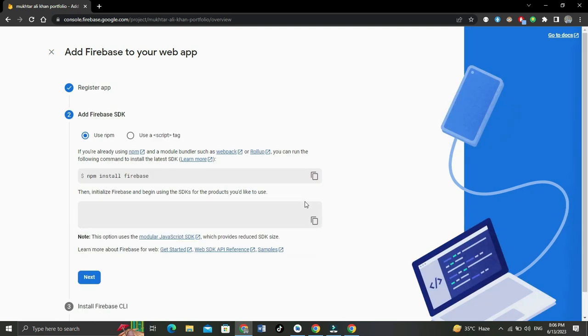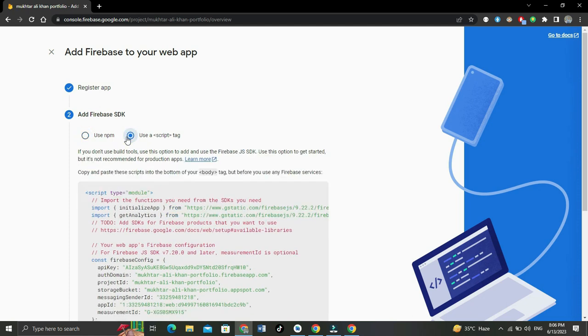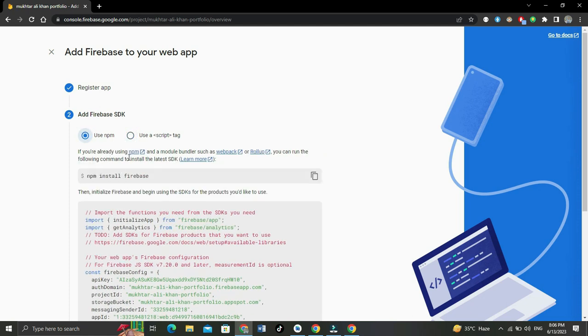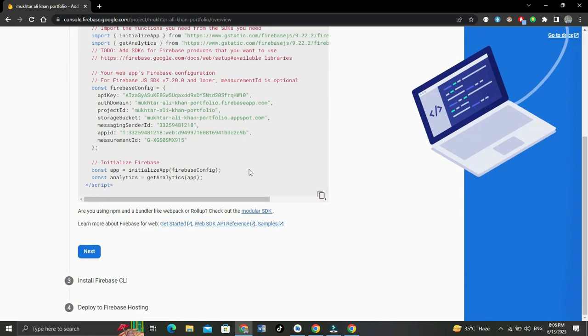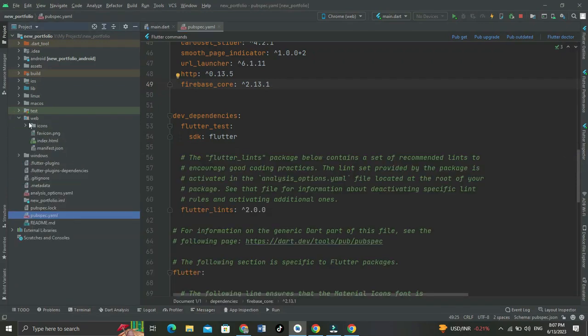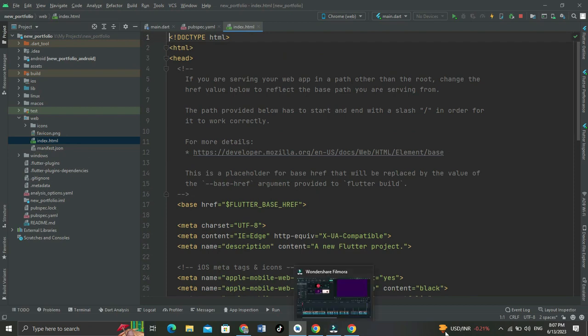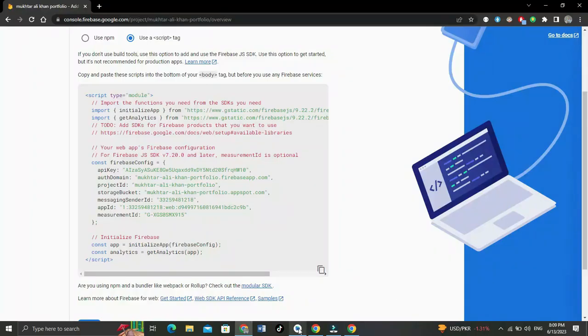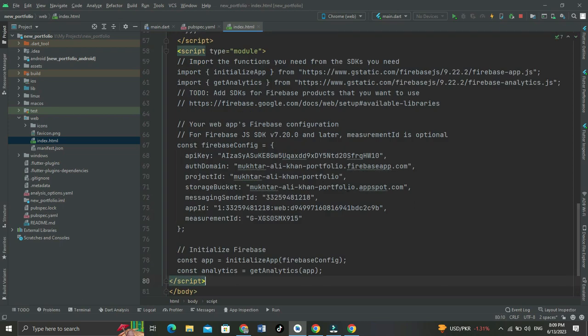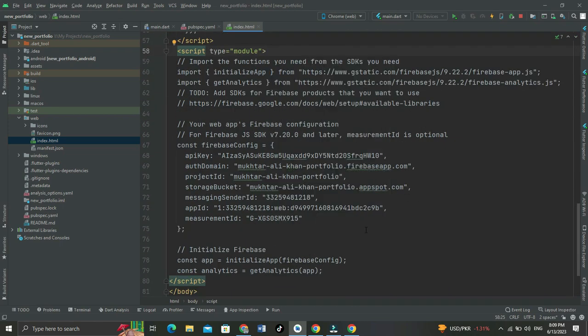In the second step you have to add Firebase SDK into your project. So here we have two options, use npm and use a script tag. I'll go with script tag, because it is a simple and easy way. You can choose whatever you want. OK, just copy the script, and go to index.html, under the web folder, and paste it at the last inside the body tag. Here you can see we have Firebase configuration, API key, auth domain, project ID, etc.